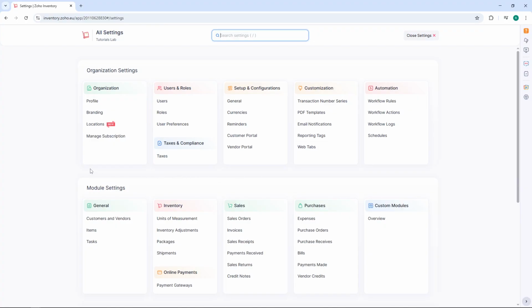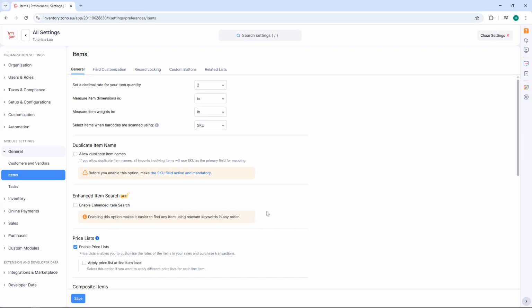From the settings menu, you'll see various modules listed. Under the general section, locate and click on items. This takes you into the item configuration area where you can customize how your items behave and appear throughout Zoho inventory. Once you're in the general item settings, pay attention to the top side menu.